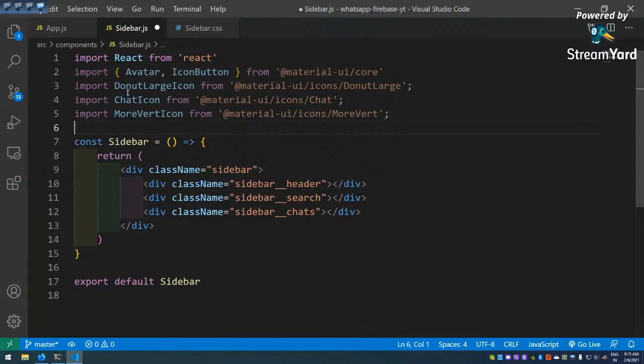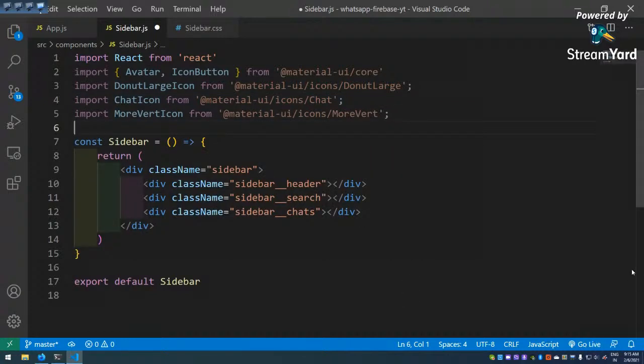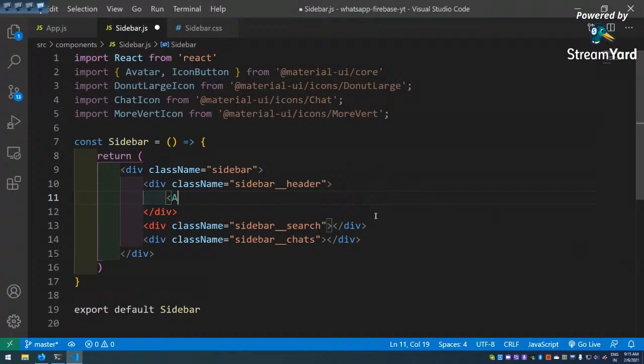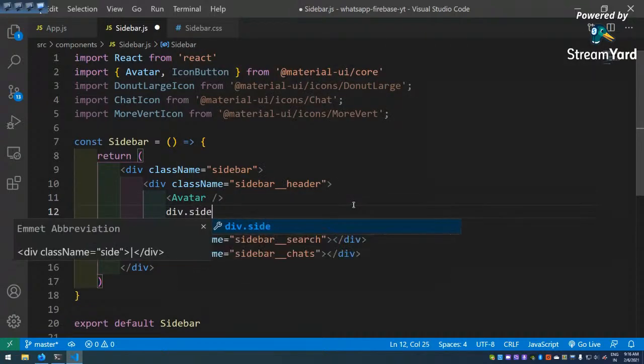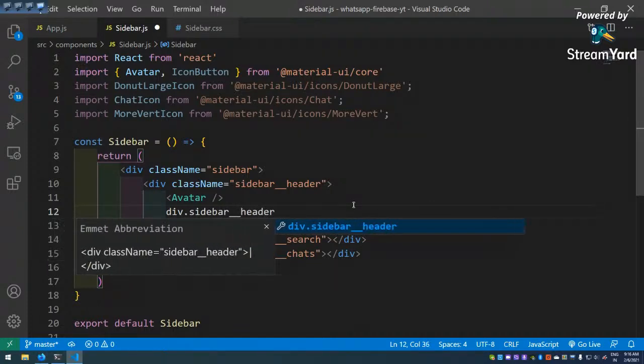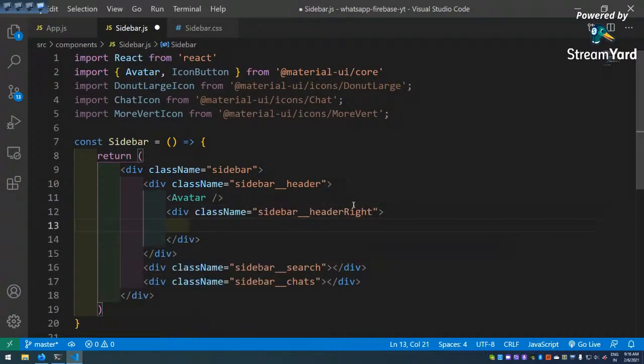Okay, so I will have Avatar, IconButton from Material UI core, DonutLarge, Chat icon, and More icon. This is all I am going to have. Now I will come to this sidebar header. First we're going to do this, and here I'm going to use the Avatar. So Avatar is done, and then div dot sidebar underscore header right I'm going to have.